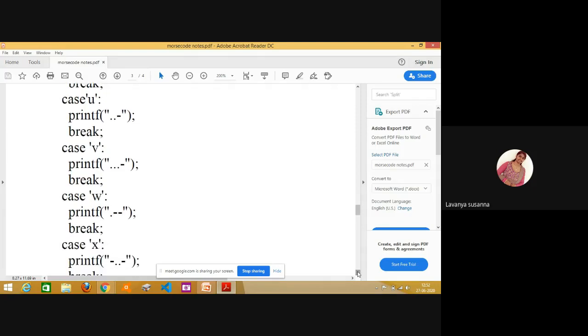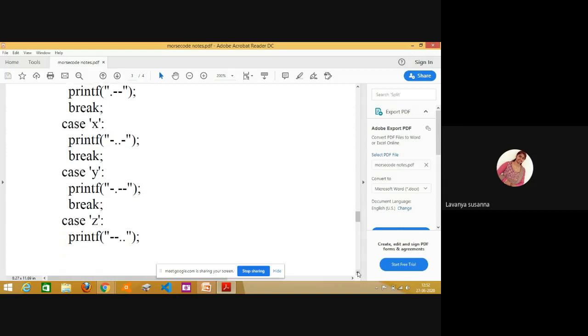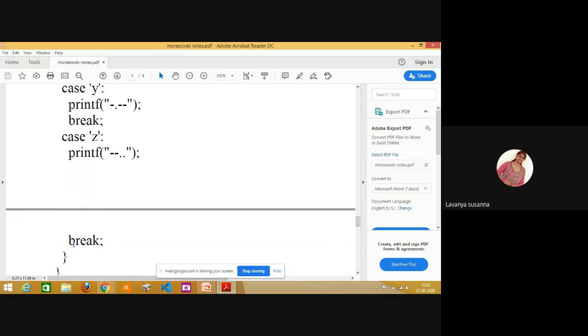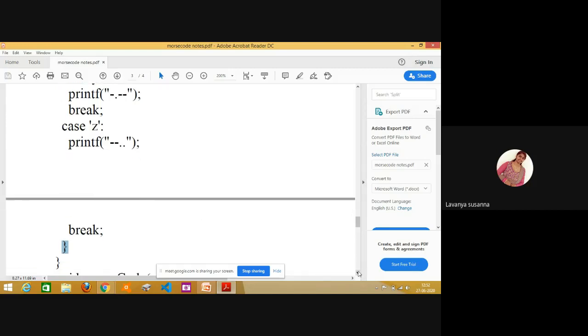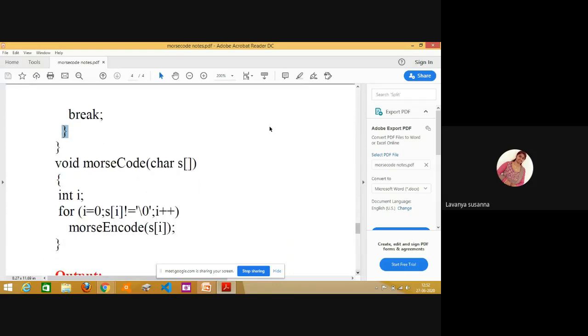All these statements will not be executed. Only the G Morse code will be printed. This is the closing of the switch, so control comes out of the switch case. Now there are no more statements, so control returns back to where the function was called. Since this Morse code function is executed, control comes back here.